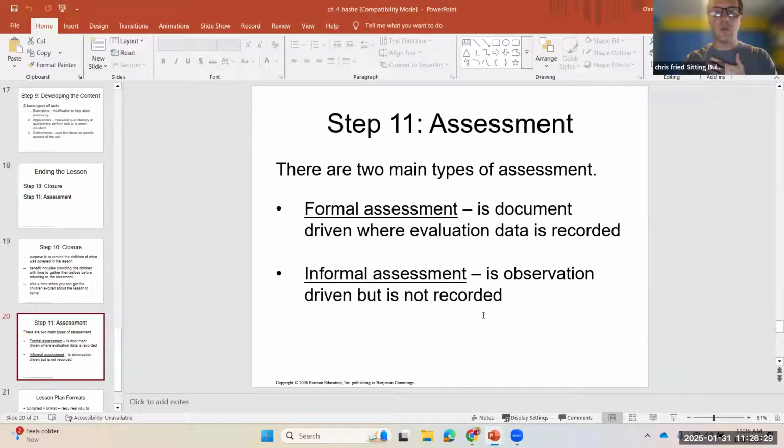An assessment, again, two types of assessment for us to take a look at as teachers, always in every classroom, no matter what, is the formal and informal assessment. So your formal assessment is document driven, okay, where evaluation data is recorded, right? So this is maybe a test. It might be a performance test in PE, right, where you're watching them actually do the skill, right? And that's going to be maybe their grade for it, or that's their final test, final assessment.